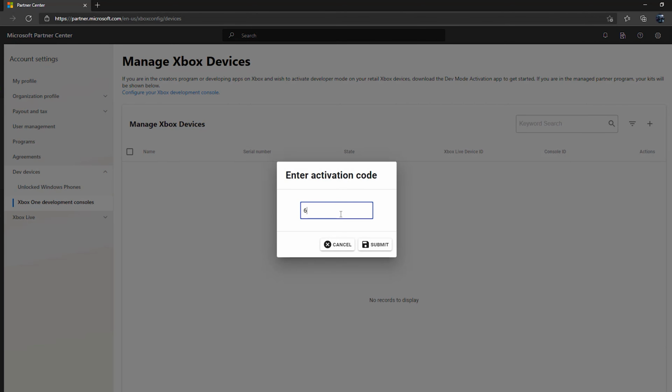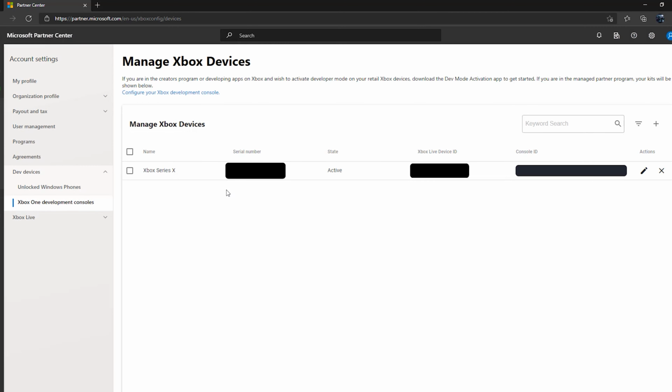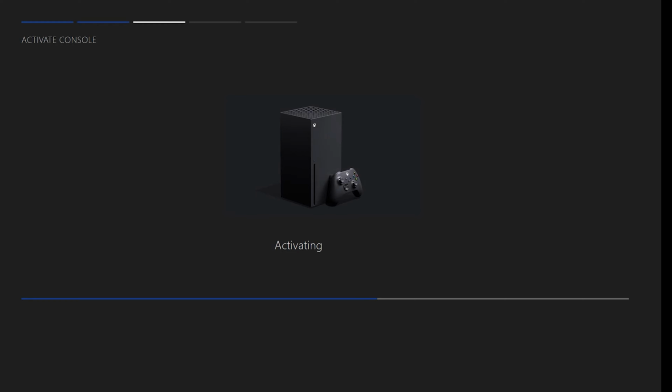And then type in the code that you see on your console. Now, what I recommend is getting to this point on your computer before you do the activation code, because that code can expire. Then you have to redo the whole process. So once you add your Series X console or Series X S or your Xbox One, it'll be listed there with the general information, such as your console ID and your serial number, all that fun stuff.